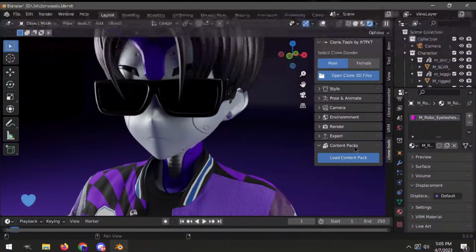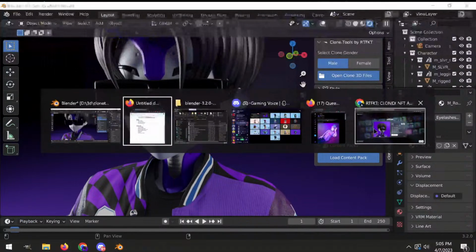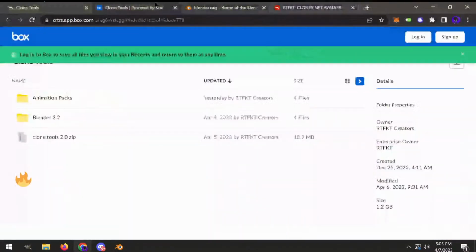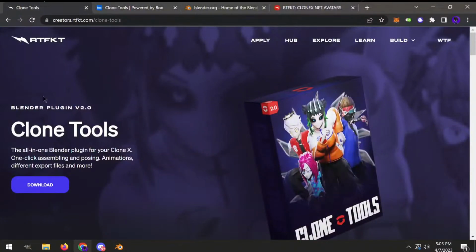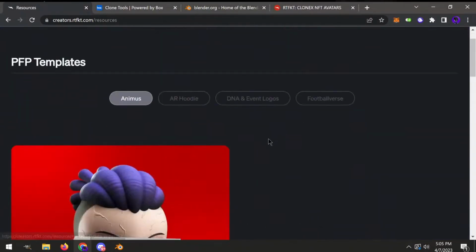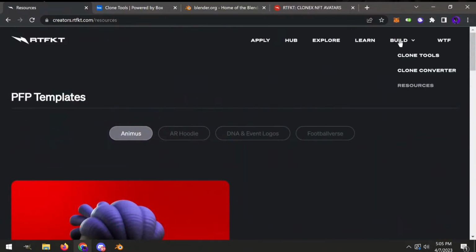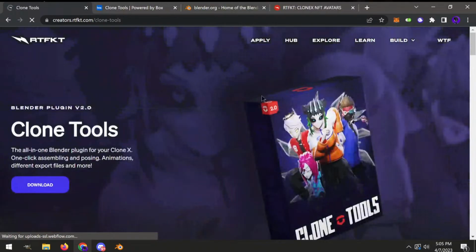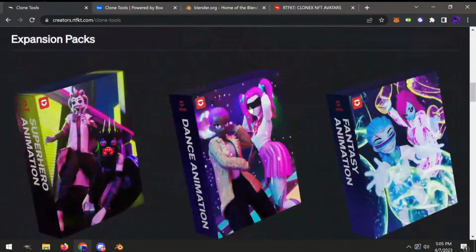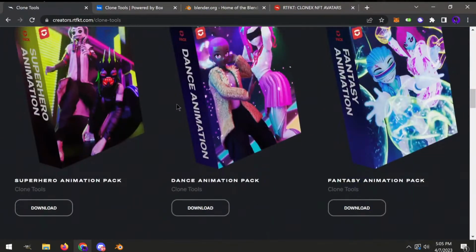You guys may have noticed, on this slick new creators website that we showed you earlier, where we downloaded Clone.Tools from, there's other files here. There's something under resources that you may find useful. It's the poses. It's going to be under Clone.Tools, expansion packs. That's right, it's right here under expansion packs.